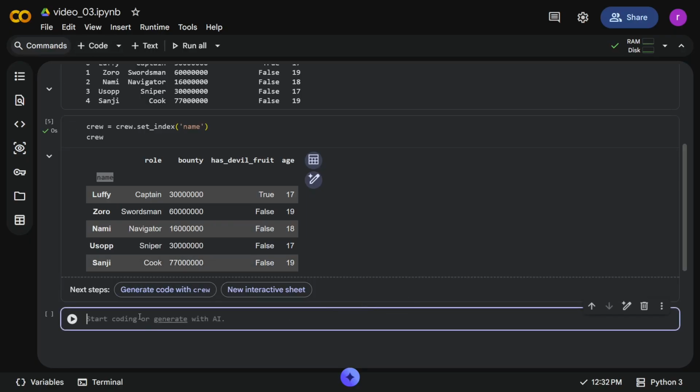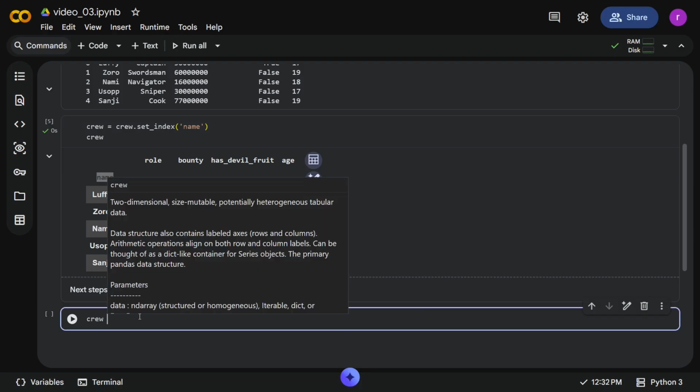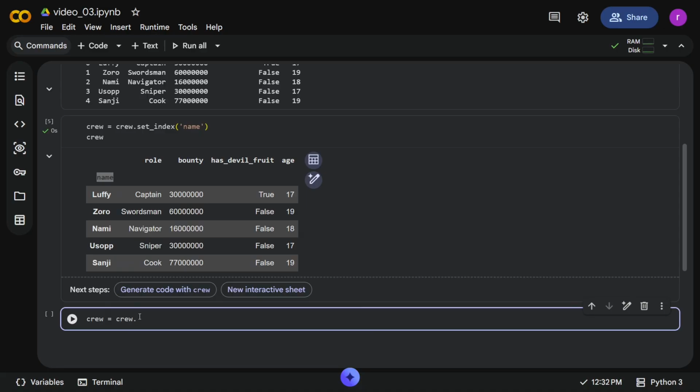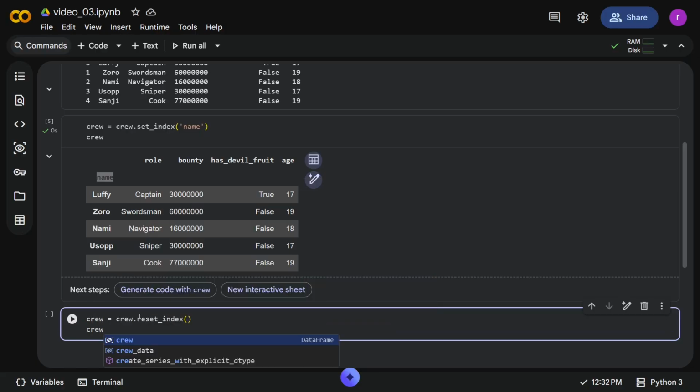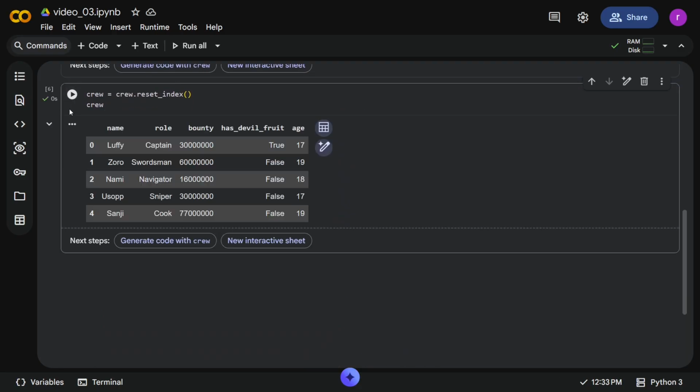For now, let's reset it back. So crew is equal to crew.reset_index, and this takes parentheses. Now let's run this, and here we go. We have our automatic index column, and our name column, our name series, is just that.